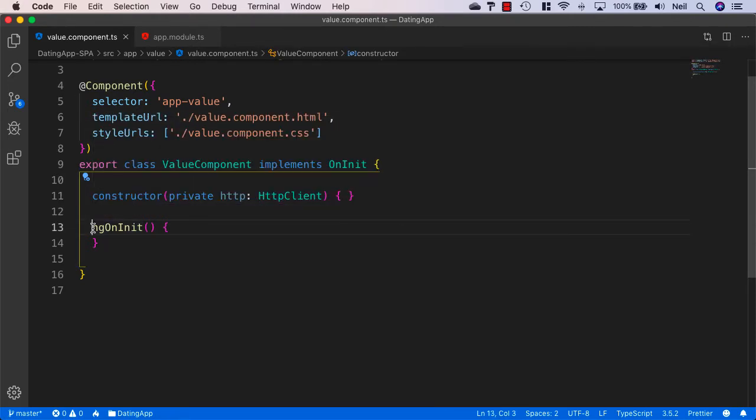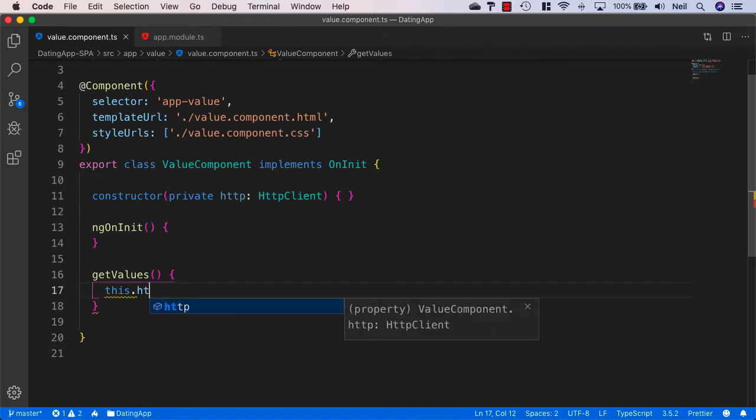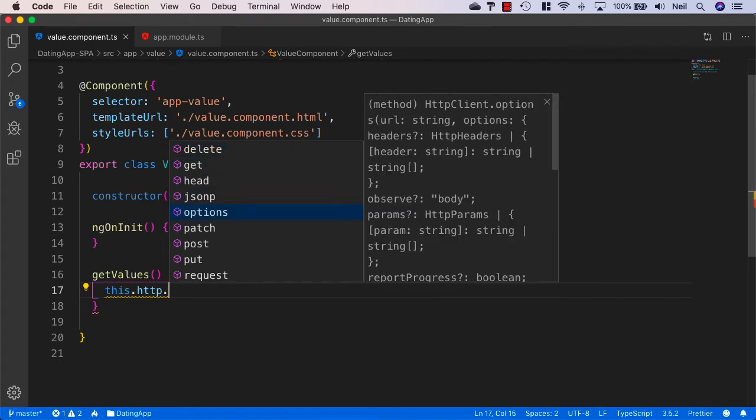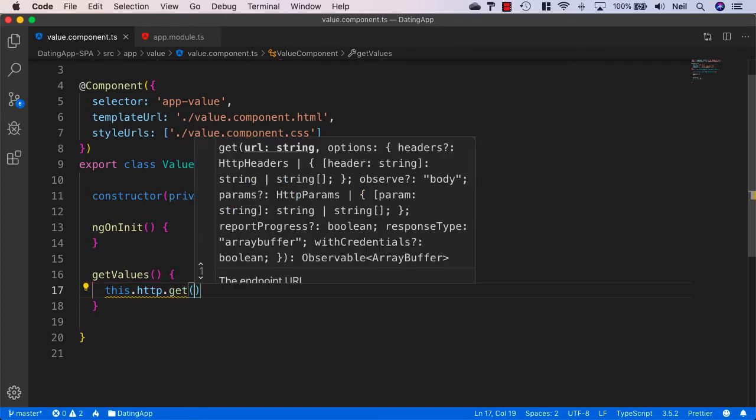And what we also want to do is, when this component initializes, inside this ngOnInit lifecycle method, that's when we'll actually make our call to the API. But what we'll do is create a method to do this, called getValues. This doesn't take any arguments. What we'll say is this.http to make use of our HTTP client, and then we can choose one of the options that we want to use to make this request. We're going to make an HTTP GET request, so we'll choose HTTP GET, and then we just need to provide the address or the route to our API endpoint.